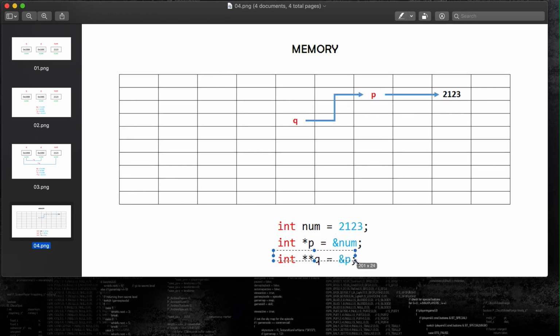Then we say int **q is equal to &p. So notice that in here we are using two asterisks. So it means that we are pointing to a pointer. When you're using one asterisk, it means you're pointing to a variable in here. But when you're using two asterisks, it means you're pointing to a pointer which in turn is pointing to a variable in here. And now this is a pointer to a pointer.